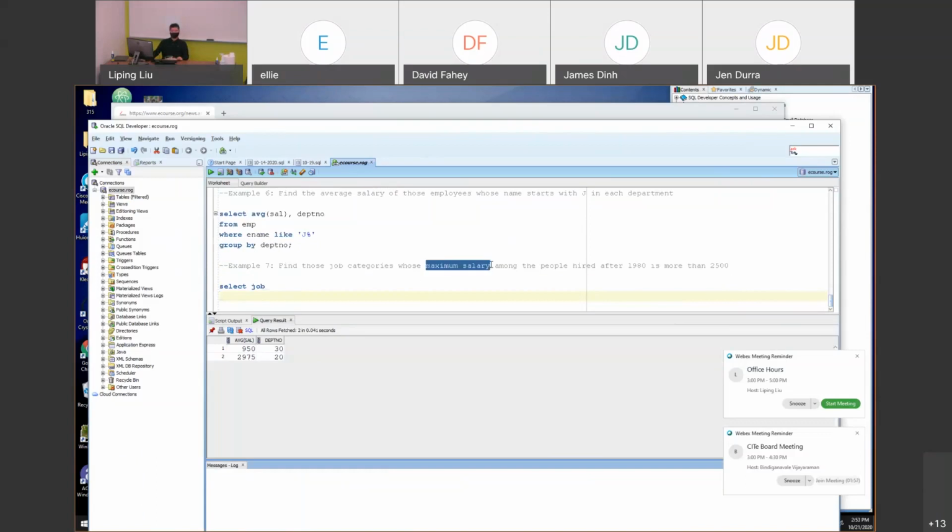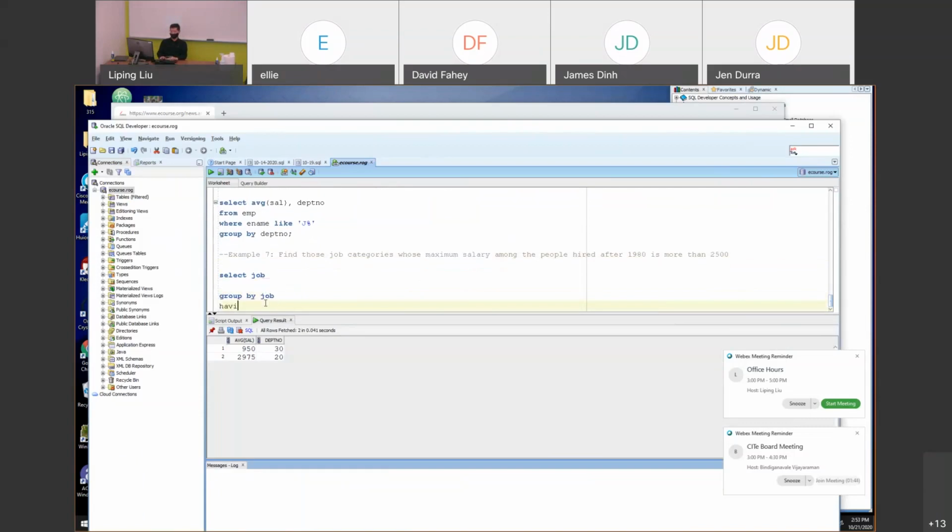Based on that, you can just write a statement that has the group by job and then uses the max salary. So we can just finish that first. Group by job, and then having. We are going to use the maximum salary for selection, right? So max of sal, maximum salary, is more than 2,500, greater than 2,500.